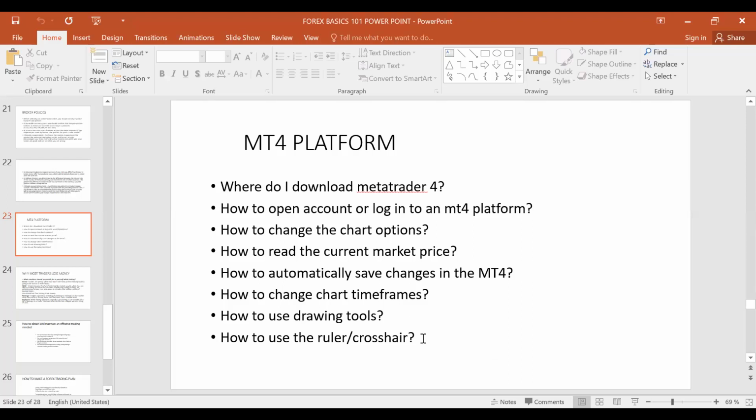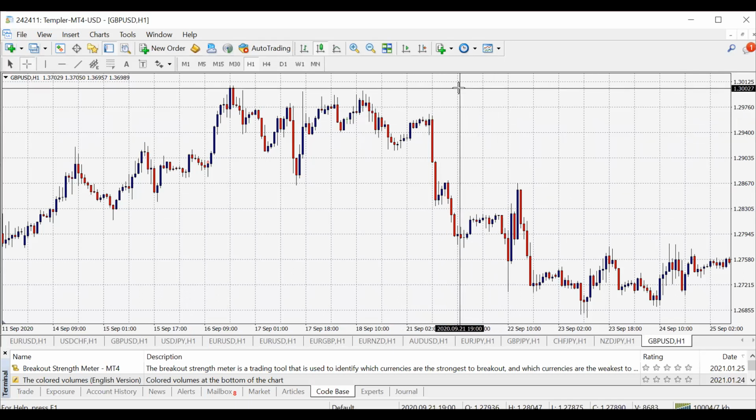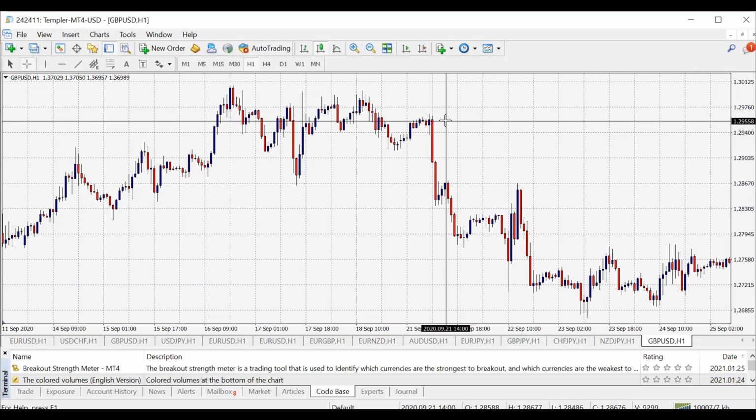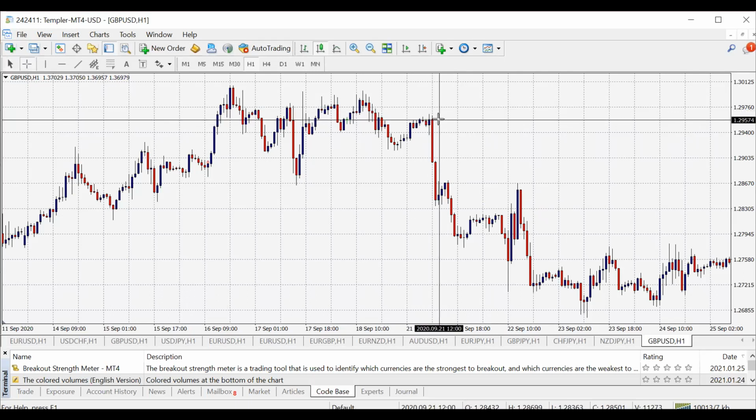The next thing we use is the ruler, the stroke crosshair, which I've just shown you. It's simply what I've just shown you. This cross is the crosshair because it's what we use to measure pips, just like I showed you previously. So with the crosshair, these are key details that I need to show you.